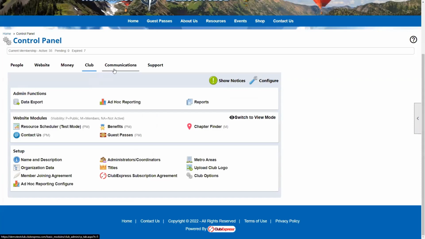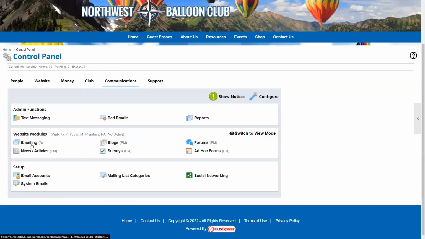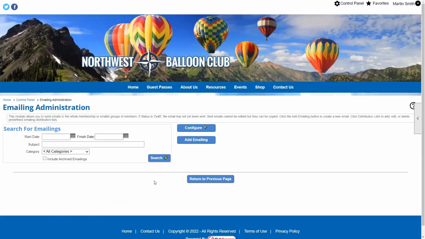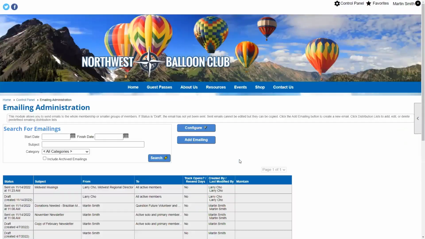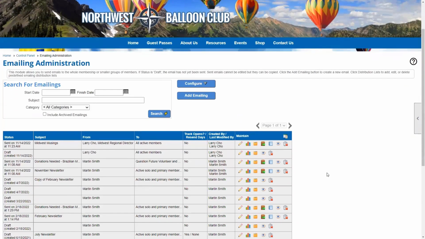So I'll go back into my communications tab and select emailing. Now, like a lot of our modules and a lot of our databases, when you reach the emailing administration screen for the first time, you're seeing a search feature. Very familiar search feature. If I select search without entering any search criteria, I'm going to see a list of all of the emails that I have either sent or drafted since the start of my site.